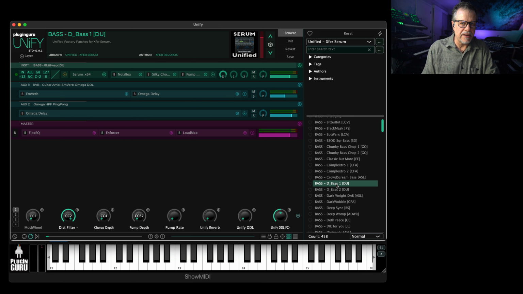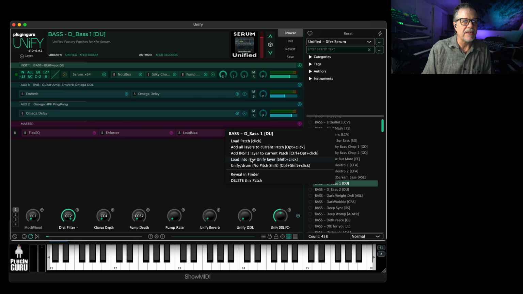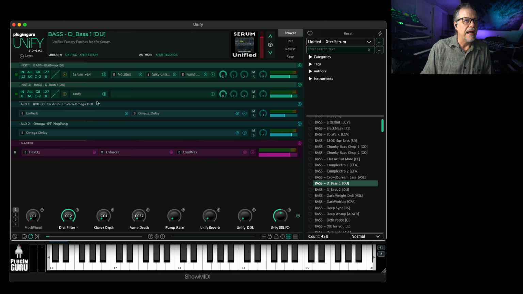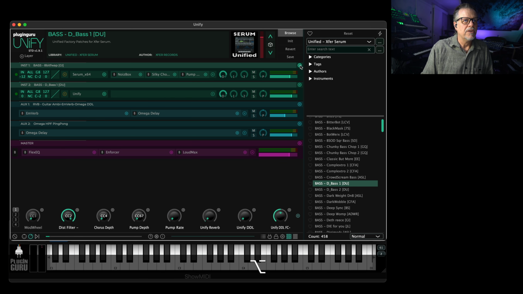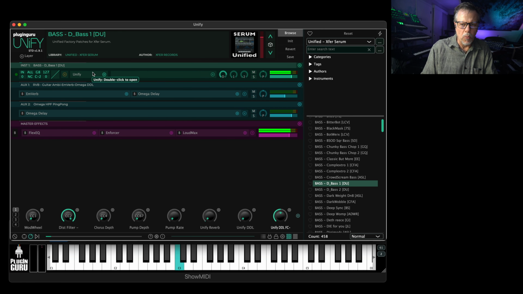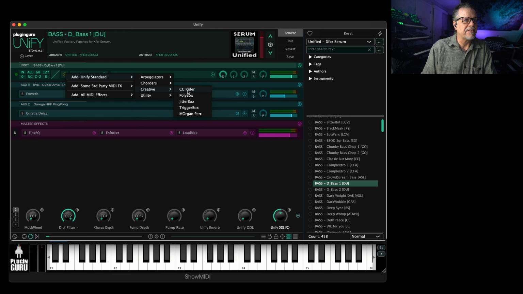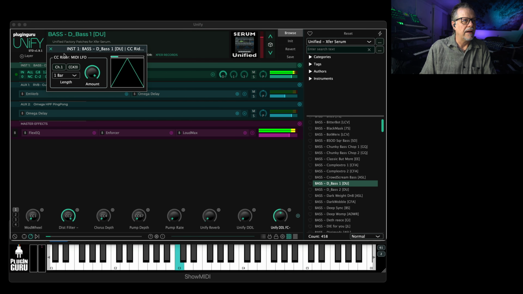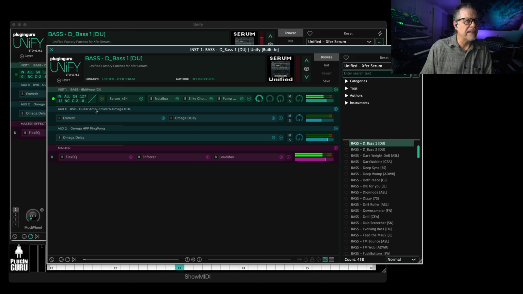Okay, and just like what we did a minute ago when we loaded a patch as a new Unify layer from the factory library, let's right click on this bass and say load into new Unify layer. That brings this patch in, puts it into Unify, and it ties all these knobs to be assigned. So we can go over here and say delete the top layer. We only want one Unify layer. And then we go over here and say creative on the MIDI effects, the little yellow plus, click and say creative.